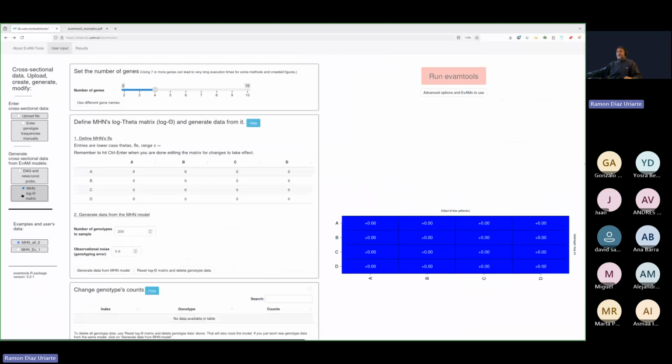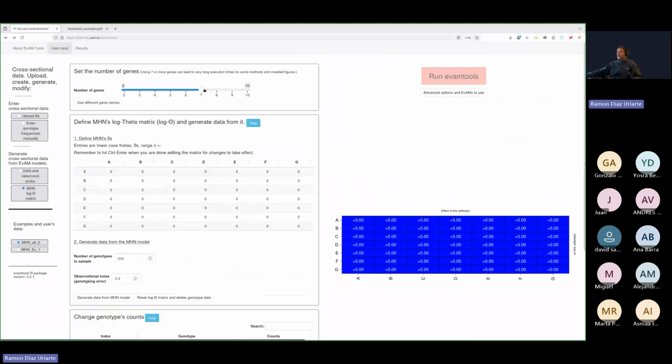Let me go to a different type of modification of the models. This is a stochastic dependencies model. The default is just a matrix filled with zeros. I can again change the number of genes.